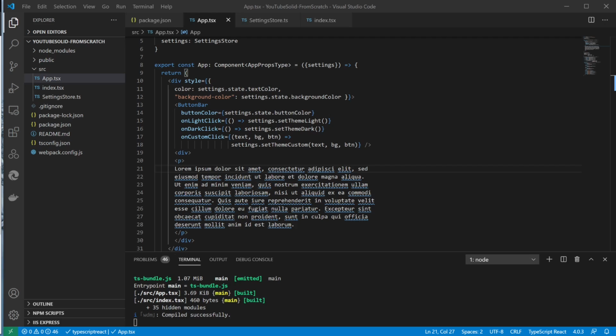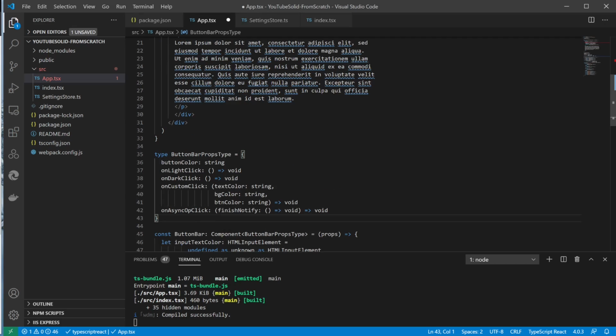So let's add an on async click property to button bar. And you can see the signature: it's a function that takes an argument and returns void, and that argument is a function that doesn't take any arguments and returns void. So when it invokes this, the parent's going to pass in a function that, when it's invoked, it'll be passed a function from this component. Anyway, I think I already explained that.